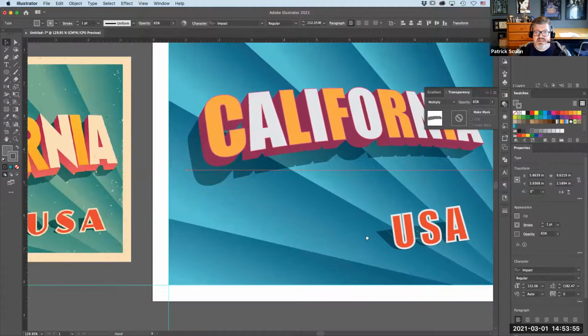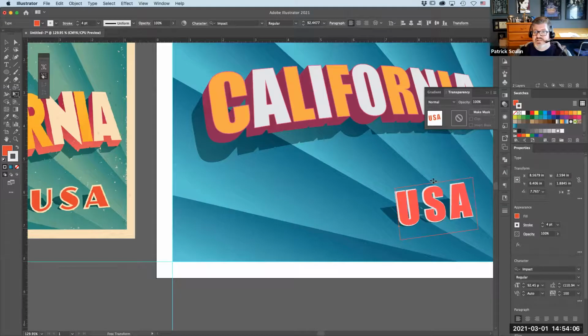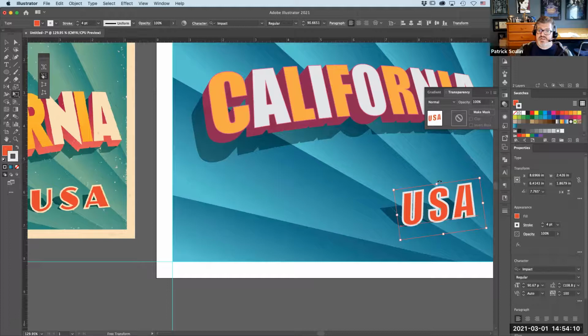Now I can continue if I want to adjust these. I can even adjust the front object. If I click on the front USA and I go back to that free transform tool, I find it easy, just click in the middle and I can tilt and turn and kind of stand those letters up a little bit more.